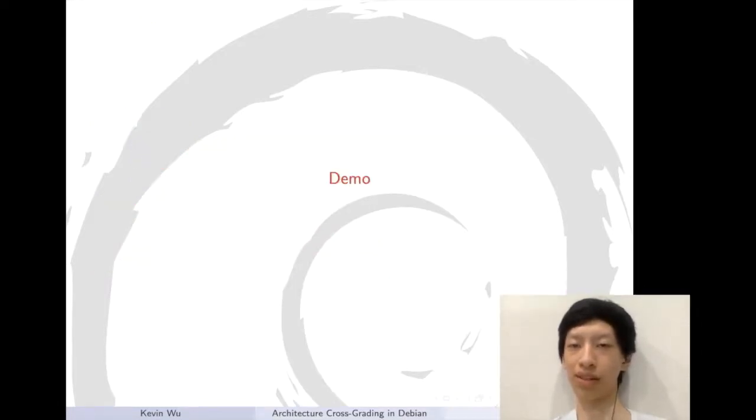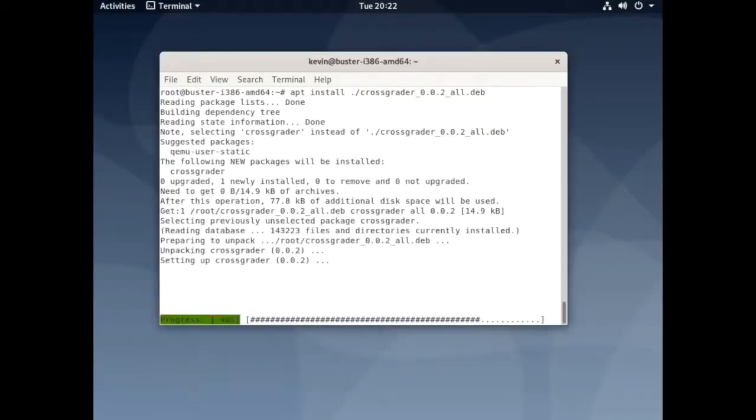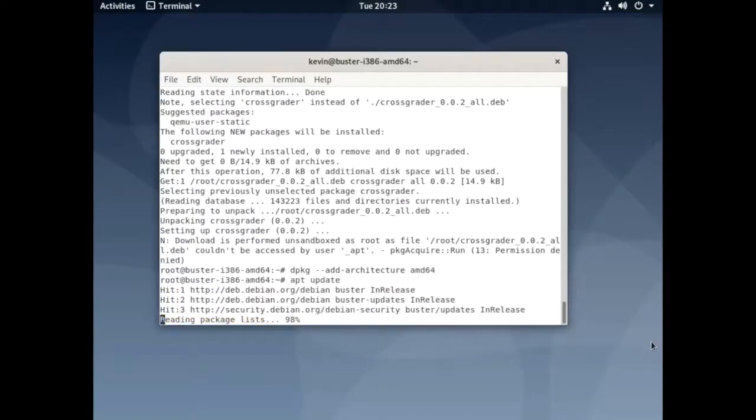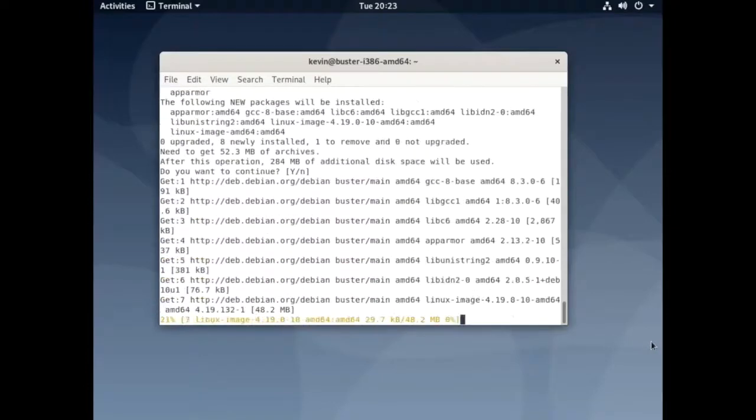Now, I'll show you a demo of it in action. So the first step is installing the cross-grader. I'll be showing an i386 to AMD64 cross-grade on a fresh install of Debian Buster. First, we add the AMD64 architecture to DPKG and then update the package cache. So after that, we can install the Linux kernel for AMD64.